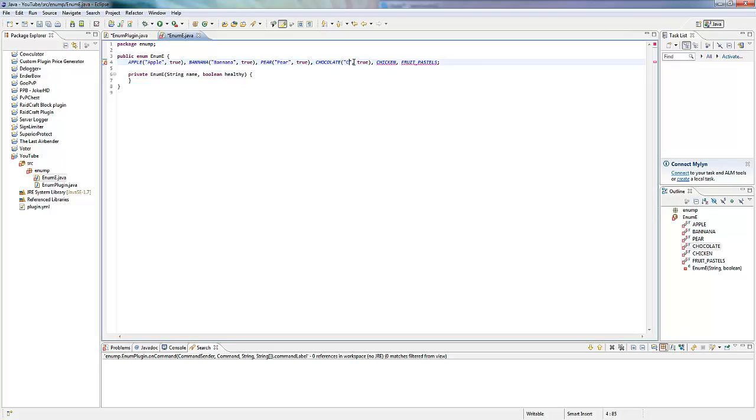Chocolate is chocolatey. And is it healthy? No, chocolate's not healthy. Chicken is chicken. Chicken is not really that healthy, is it? So, no, chicken's not healthy. And fruit pastels. Fruit pastels are obviously healthy, so fruit pastels.